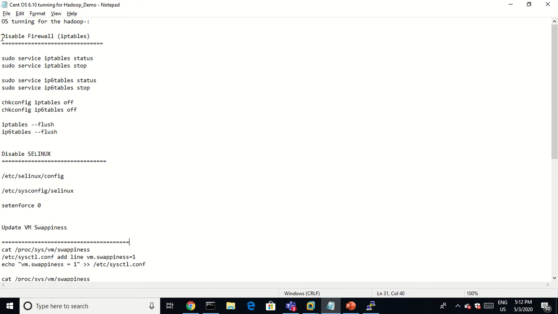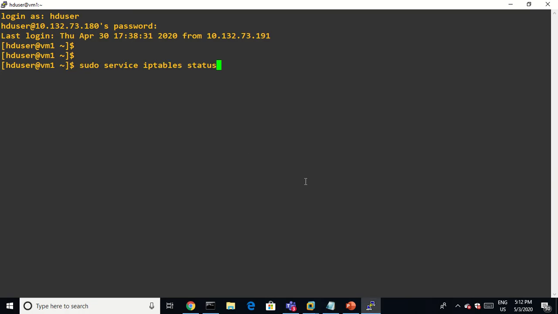First of all, we have to disable the firewall. It is the iptables, like the firewall in Windows, and we have to disable it. If you do not disable it, some of the services may not run properly. So, sudo service iptables status. The firewall is not running, so it is already disabled. Maybe I disabled all those things before.